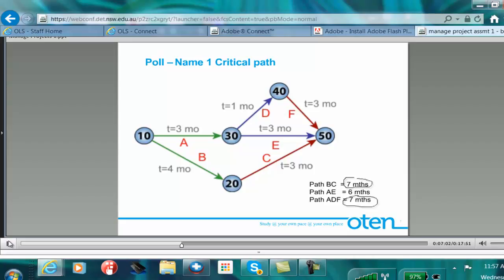So we need to choose the longest path to determine the critical path. Therefore, a correct answer here would be path BC or path ADF, either one of those. Both of those are a critical path. But as I said, in the particular assignment question, there is only one path that is the critical path. So I hope that explains how we calculate the duration of each of the paths in a network diagram to determine overall what the critical path is.